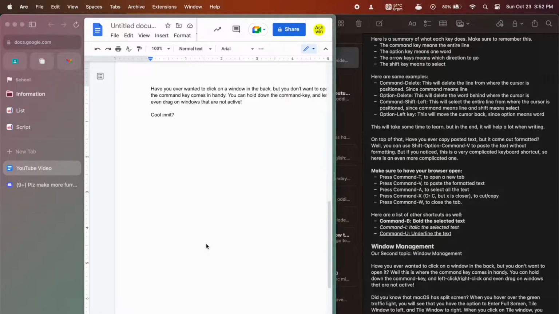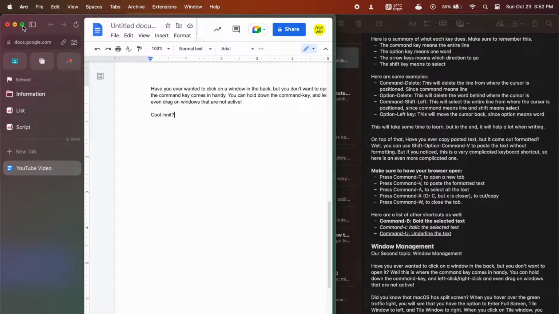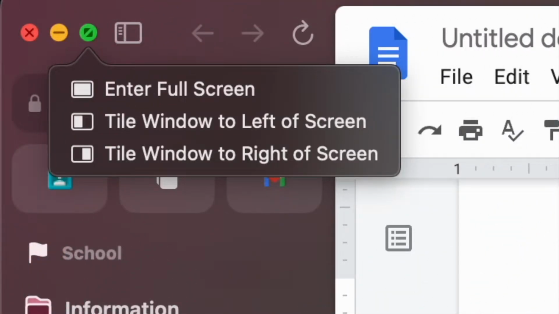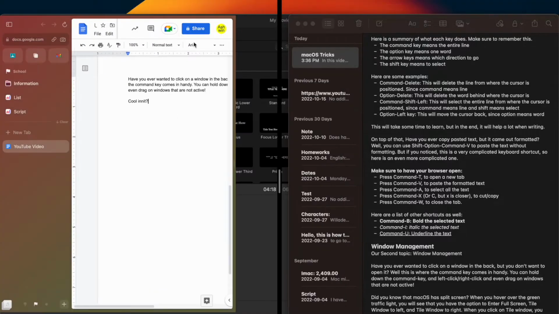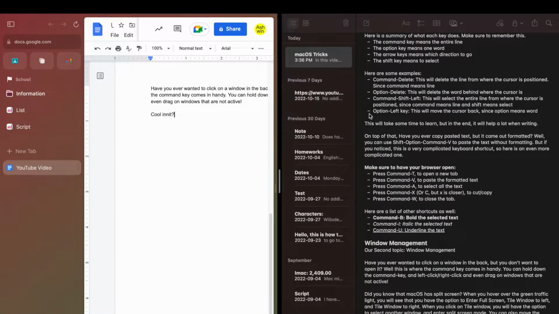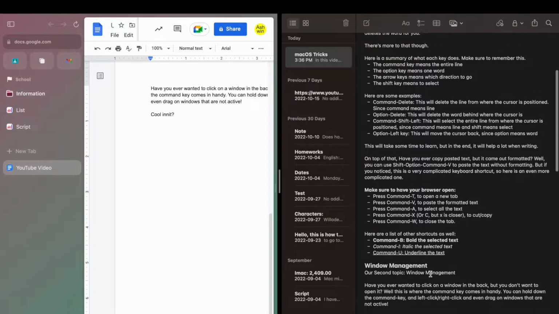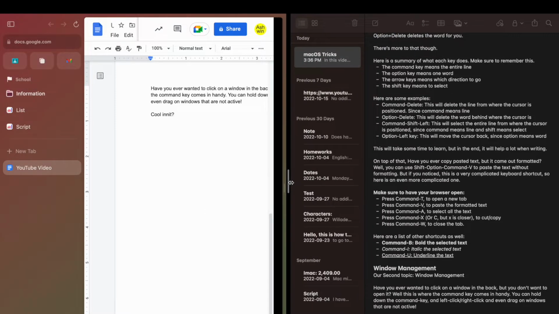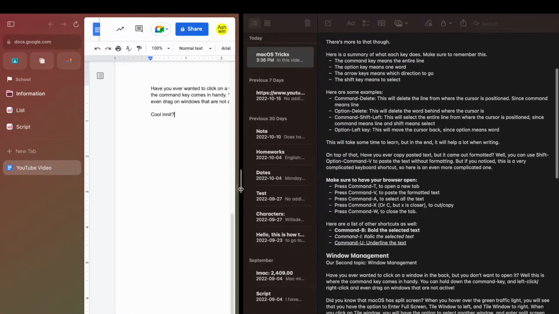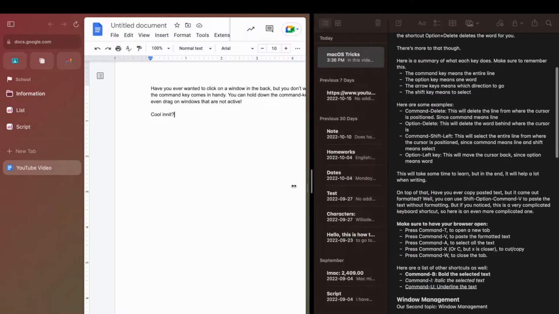Did you know that macOS has split screen? When you hover over the green traffic light, you will see that you have the option to enter full screen, tile window to the left, and tile window to the right. When you click on them, you will have the option to select another window and enter split screen mode. There's also a slider in the middle of the windows, and you can press on them to resize the windows.